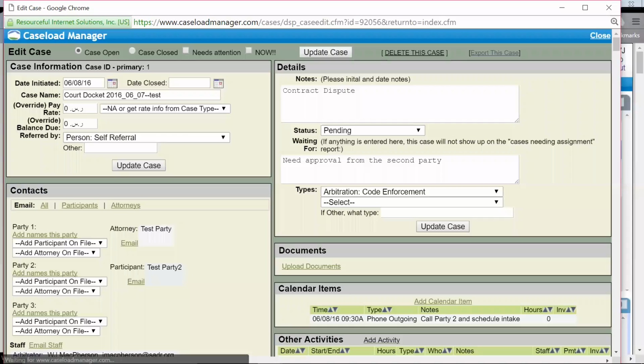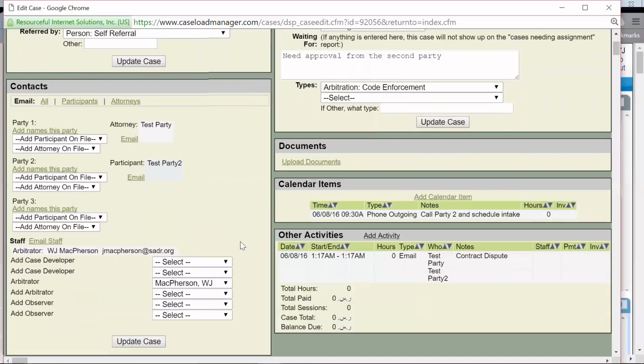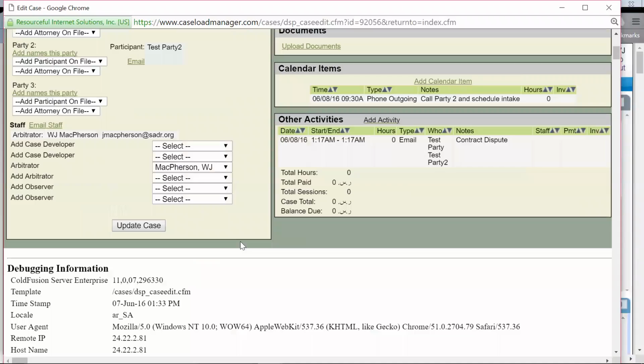In our office, we have all of this debugging information that's always going on at the bottom. Don't worry, you guys won't have to see this. That's just something that I see when I'm in the office.